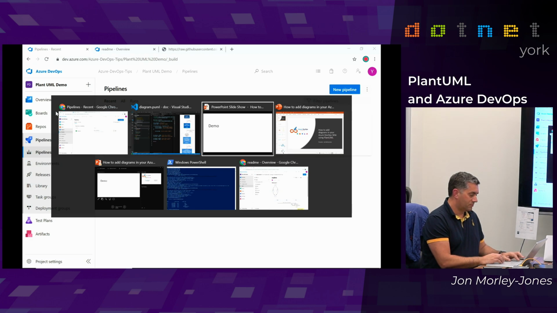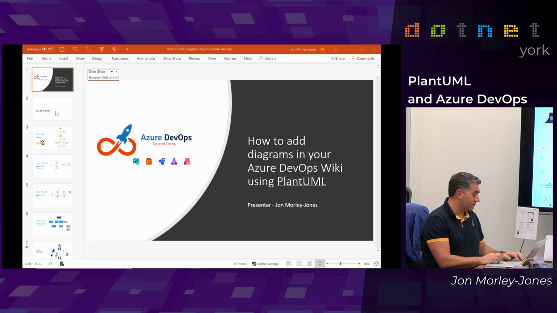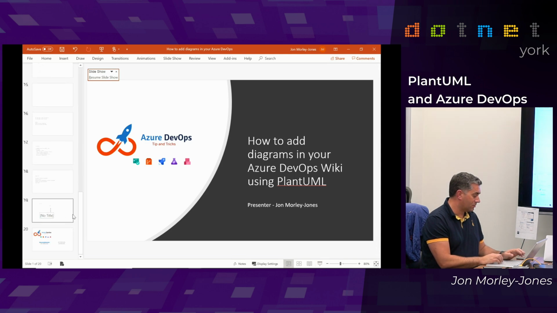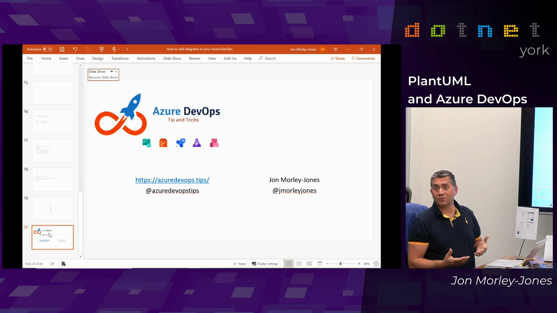I haven't done it yet, but there will be a blog post up at this site which will go into more details. There's some more configuration that has to go into configuring it for Azure DevOps, just getting the right security permissions, but that is how you use PlantUML with Azure DevOps.